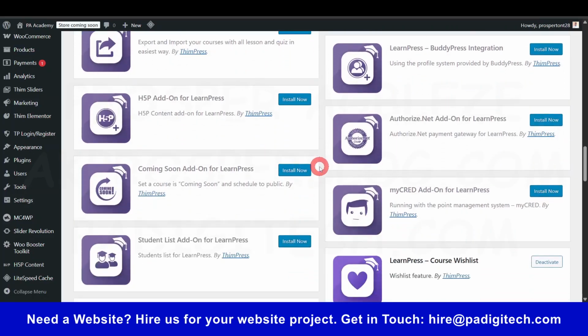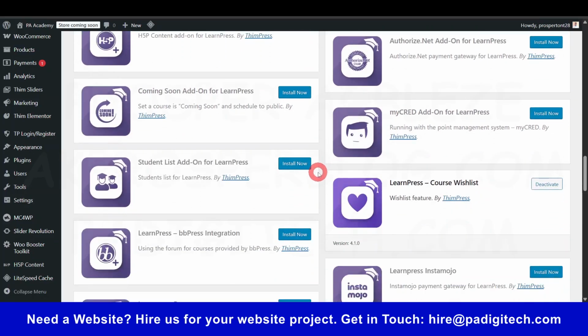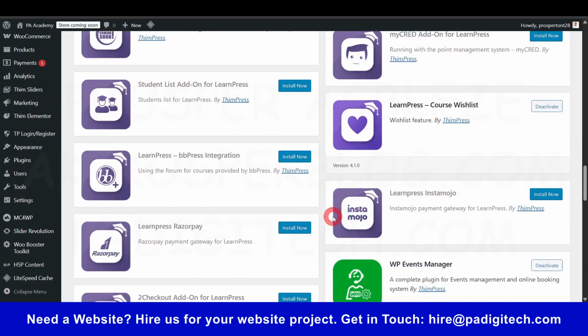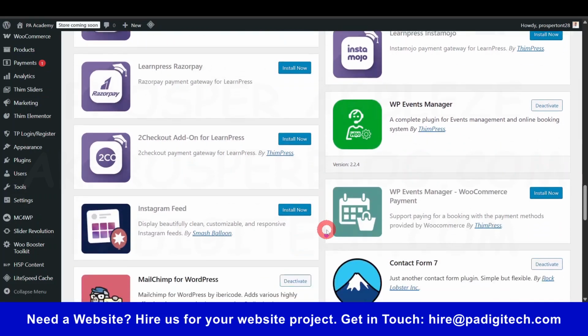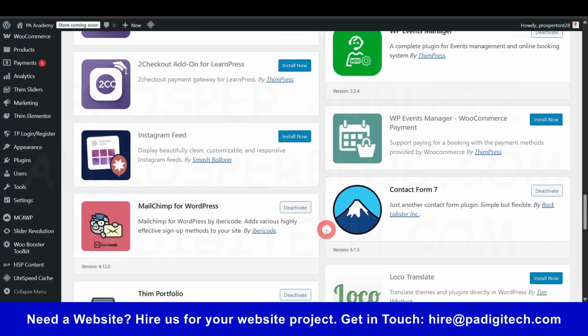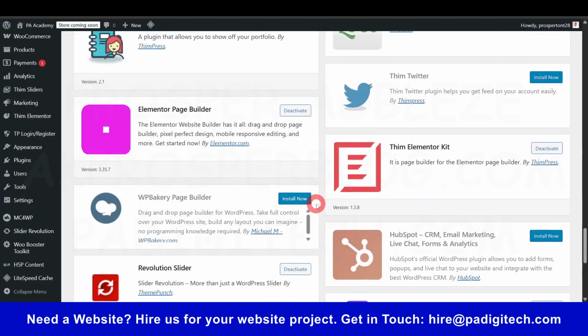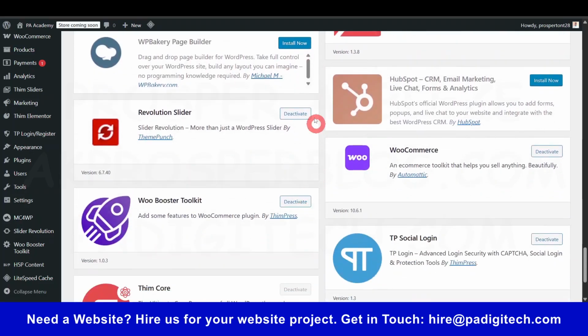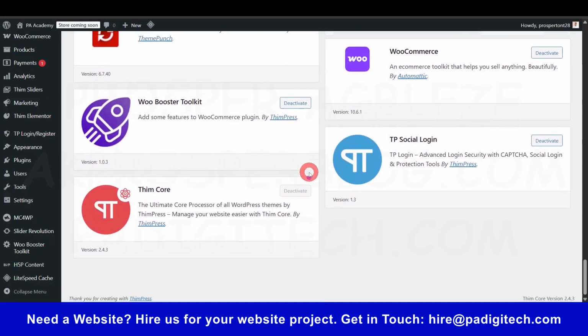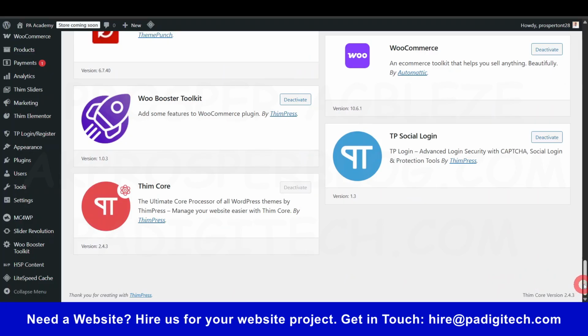What else again? This is already installed. So these are all the plugins. If you want to make use of any of them, for example, this is Instagram feed. If you have an Instagram account that you want to display on a particular section of your website, you can go ahead and install this. We have some already installed. Now this is Revolution Slider, it's installed already, and then pretty much that's everything here.